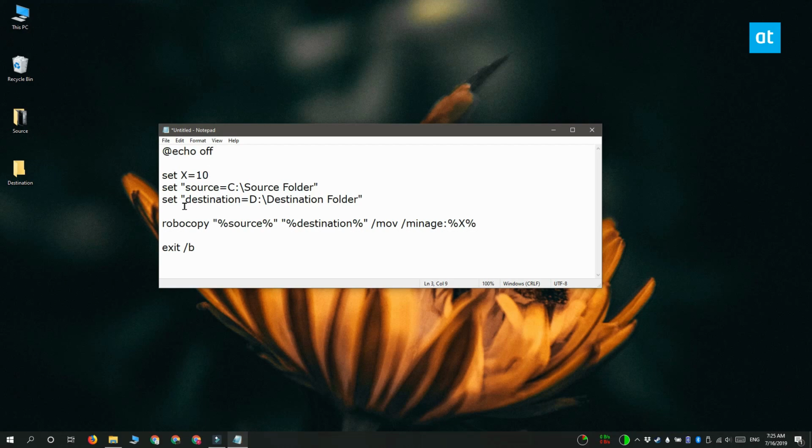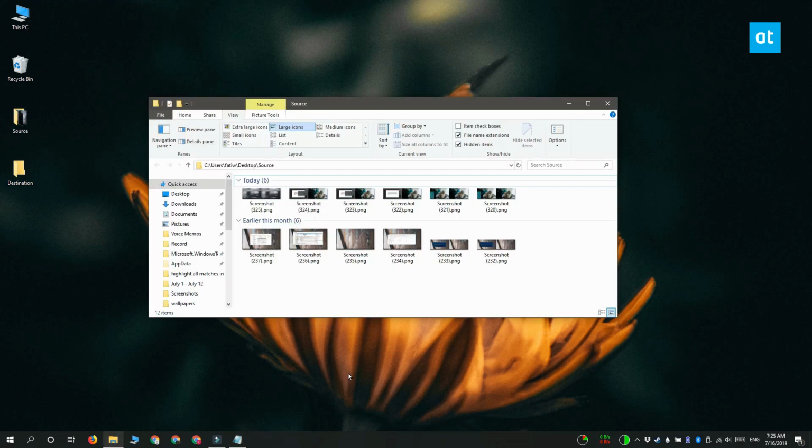Move on to the next line, which is when you tell the script which folder to move files from. Change this path here to the path of the folder that you want to move files from.